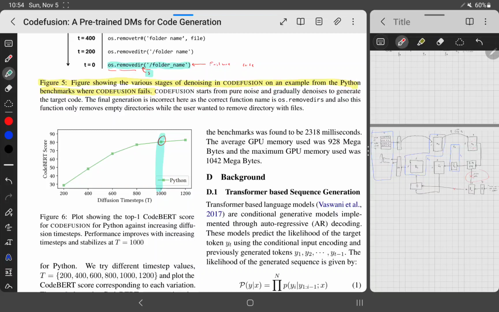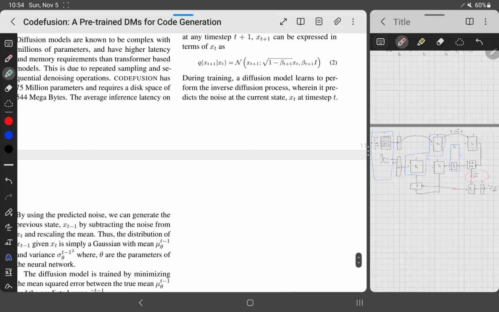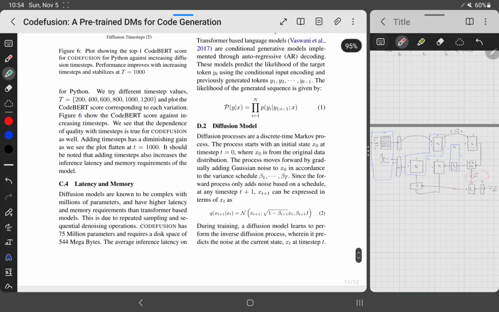I think this can be a lot better if they make a continuous process with stochastic differential equations and ordinary differential equations. I don't know why they didn't do that. They just used normal DDPM. Yeah, they used the Markov process. And it's a lot better if you make this a continuous process.